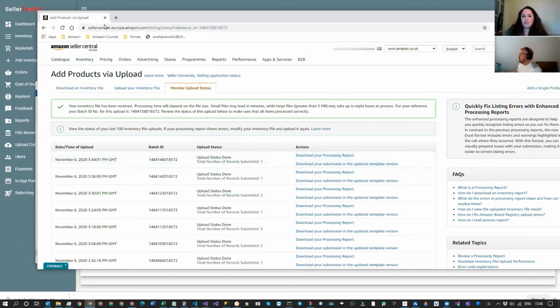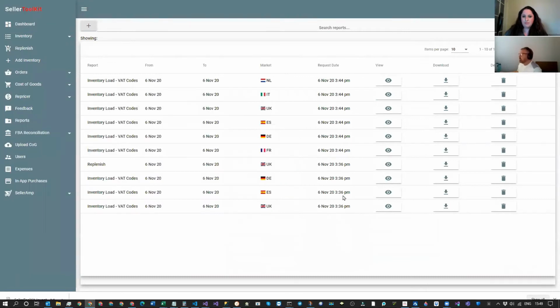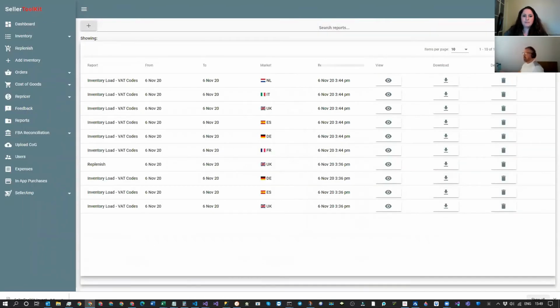That's it. It's done. So if you're in all of the markets, then you need to do it for each market. You need to do it for ES, DE and IT, and you have to go into the relevant marketplace. You can't load it into the UK marketplace. You just pick the marketplace from the top drop down of Amazon, and go through exactly the same process. Inventory, upload your inventory via file.